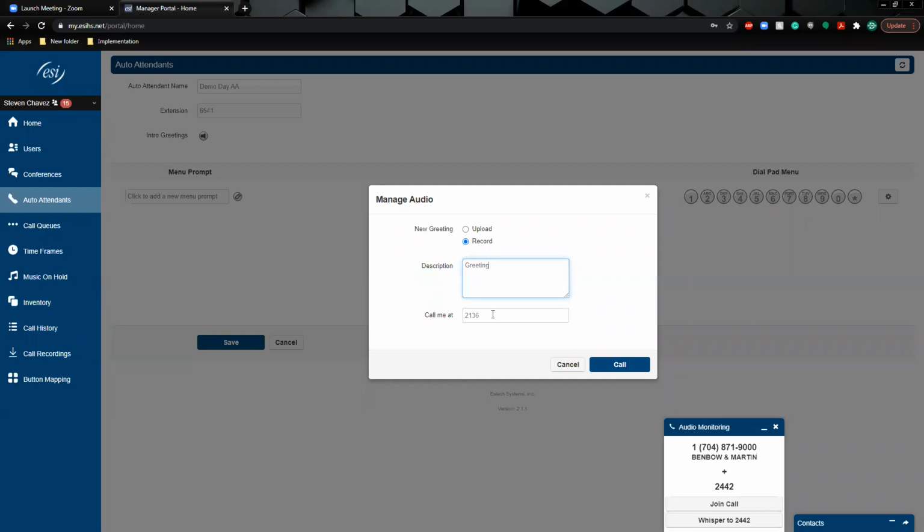Now, keep in mind, since you can access this site from anywhere, whether you're on your laptop, your tablet, and you're out at a friend's house or on vacation, you can access this site remotely. But obviously, if you don't have your work phone on you and you click call, you have no way of answering it. So you can enter your home phone number, cell phone number, or even a different extension for the system to call you at to record your new greeting.